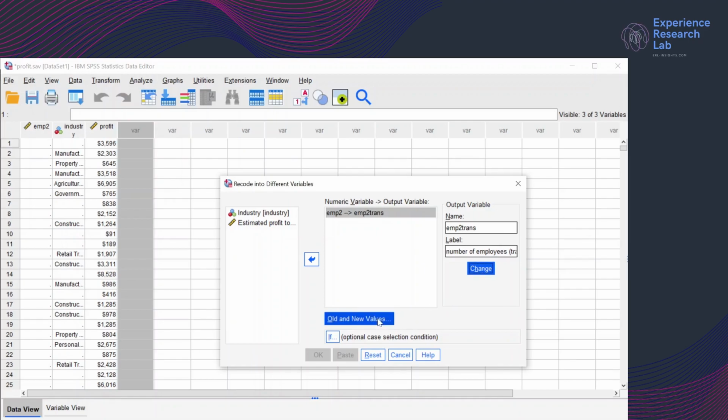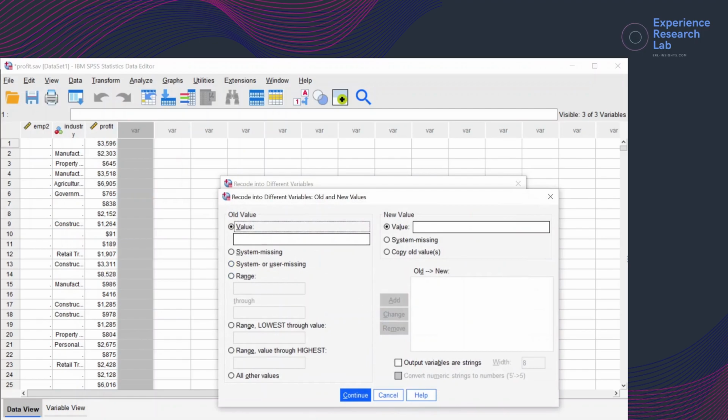And to reassign the values, I click Old and New Values. It is not a single value. It is either system missing value or user missing values. So to be safe, I click system or user missing value and click value here. It is 13. 13 is actually the mean that I obtained based from my descriptive analysis that you can see on the other video. And to add the value, I'll click Add.